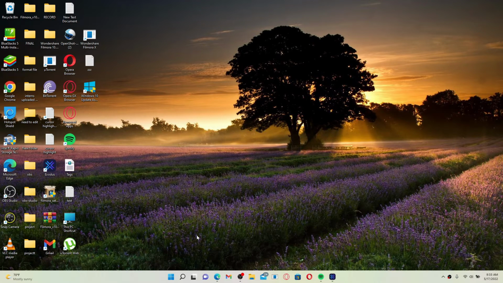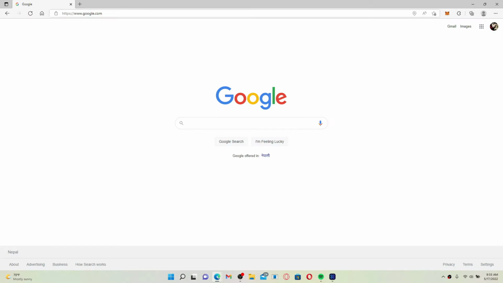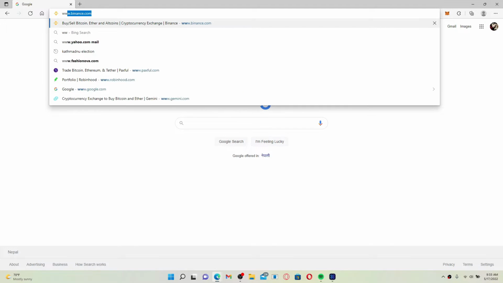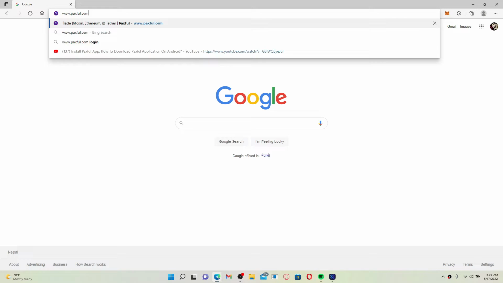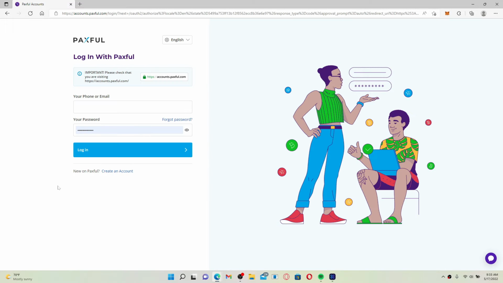Start off by opening Apple web browser and go to the URL box at the top. Type in www.paxful.com and press enter on your keyboard. You'll end up in the official web page of Paxful, which looks like this.